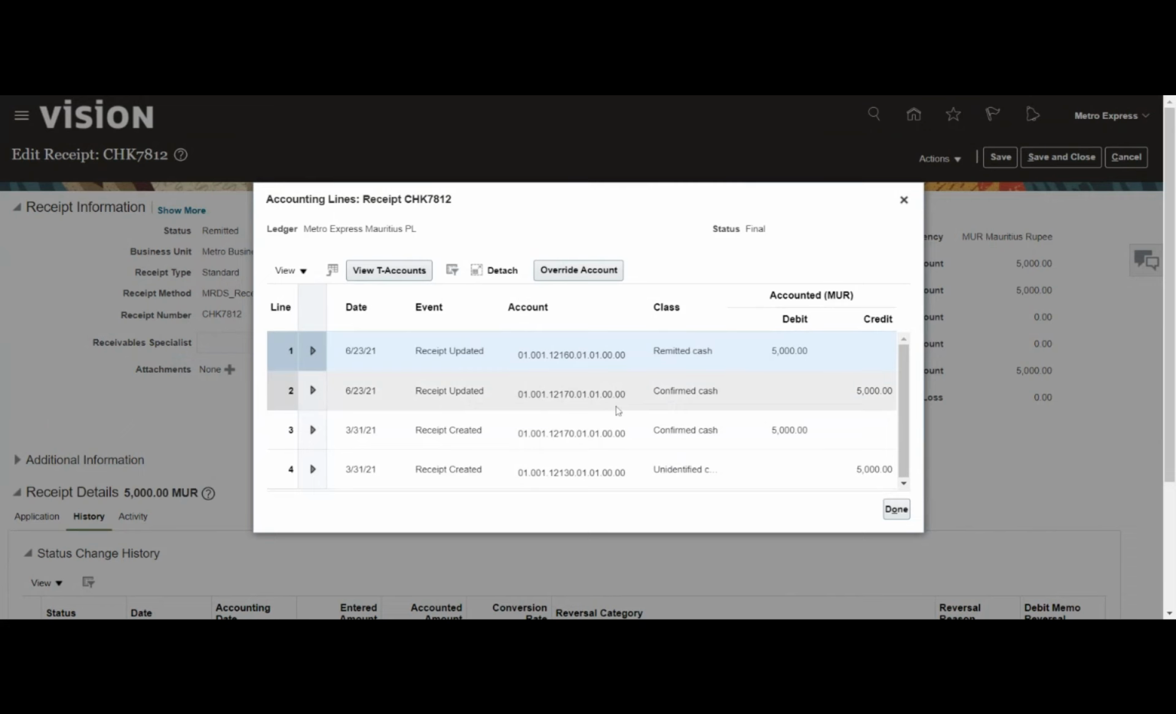So here, the unidentified is what we get when the particular receipt that we are creating doesn't have any transaction number referencing it. That is when it will generate as unidentified. So it has moved from unidentified to confirmed cash, which means we have attached some transaction. We attached transaction number one. That is why we have this account affected here.